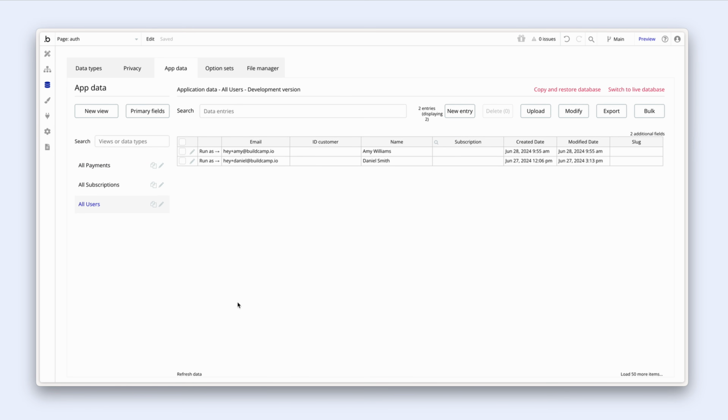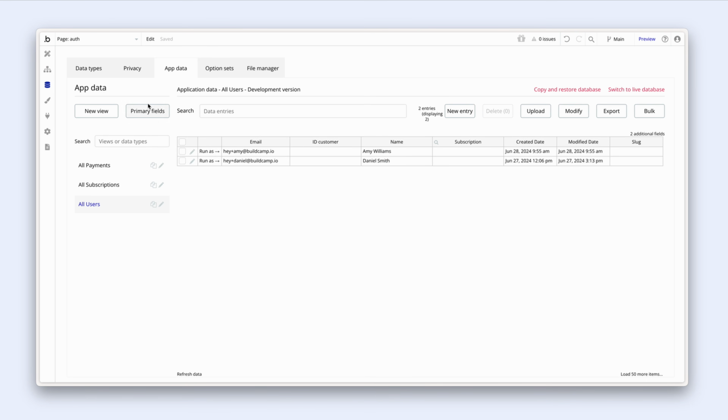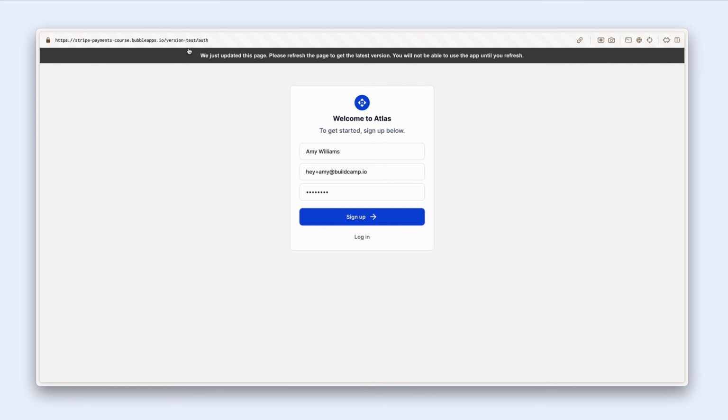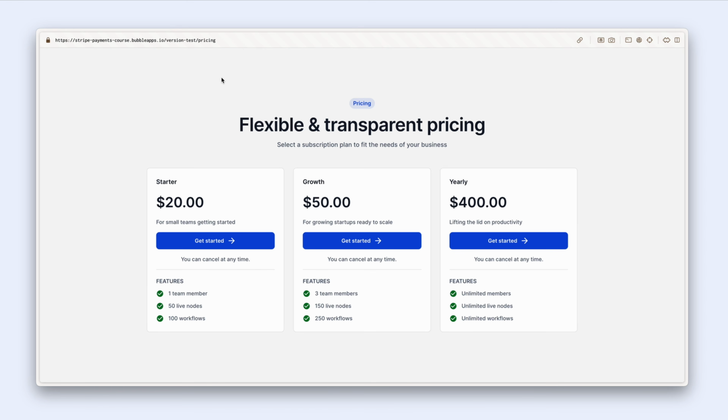For now, we should have 2 users in the database. You can always refresh data if it doesn't show. Here is Amy Williams, and we haven't taken out a plan yet, so there's no ID customer and there's no subscription. So let's change to the pricing page. I'm going to just use the URL here. Pricing. Okay, let's also take out the starter plan for Amy Williams because I would like to test upgrading as well. So let's click on Get Started.